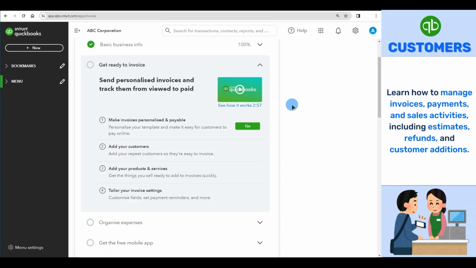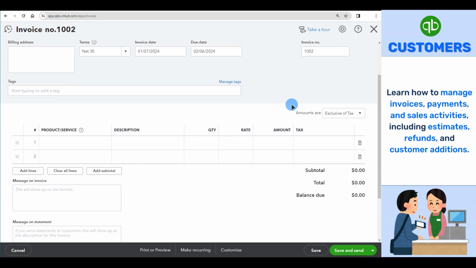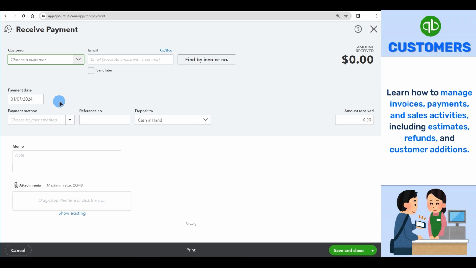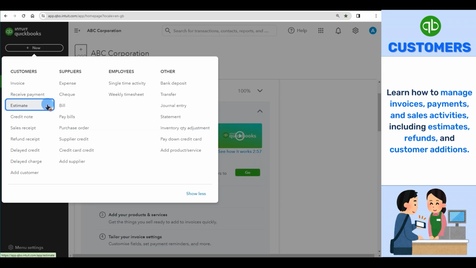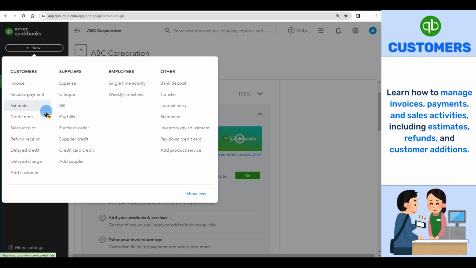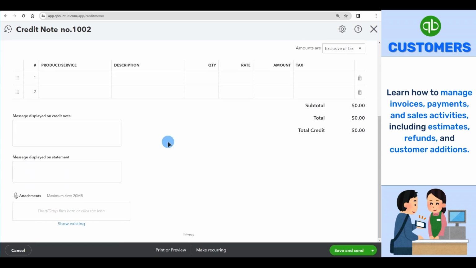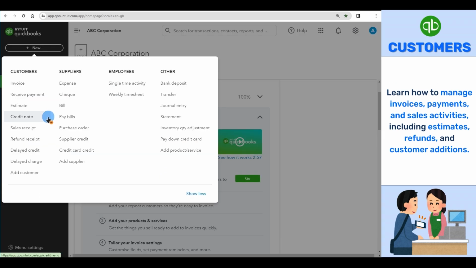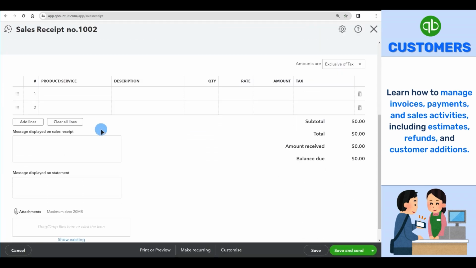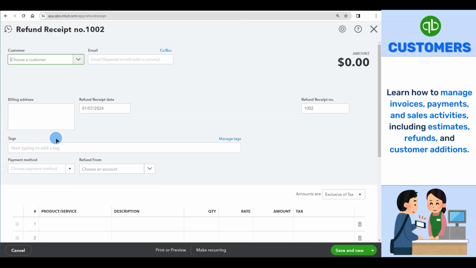Through the invoice option, you can create and send detailed invoices to your customers, which is a crucial part of managing sales and services. When you receive payments, you can promptly record them under receive payment, keeping your financials up to date. For potential projects, Estimate allows you to draft a quote or a provisional bill, giving clients a clear idea of expected costs. The credit memo is particularly useful for issuing refunds or credits. For immediate sales, the sales receipt function comes in handy to record payments on the spot. And if you need to process refunds, refund receipt is where you'll do this.